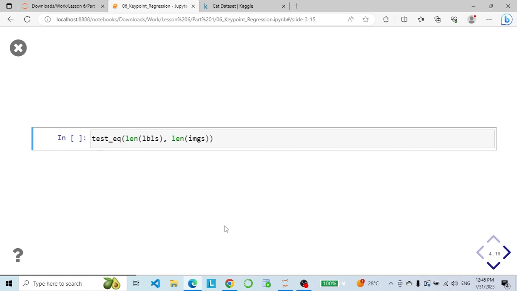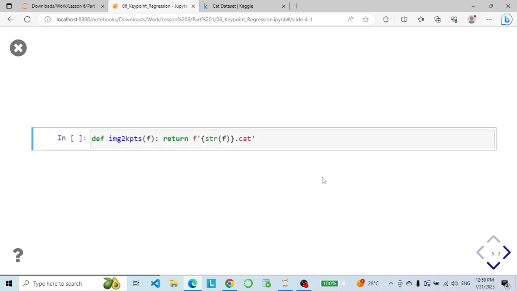And here we want to make sure that we have the same number of labels and images. So now we are good to go. Now we should be okay. We have a label for each cat image. So let's make sure of that. So here we define the image_to_keypoints function. The function takes a file path f as an input and returns a string that represents the corresponding path to a file containing the key points for the input image file.